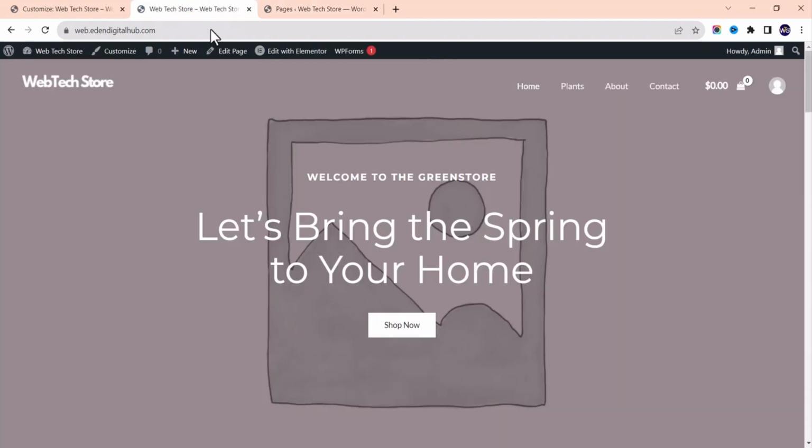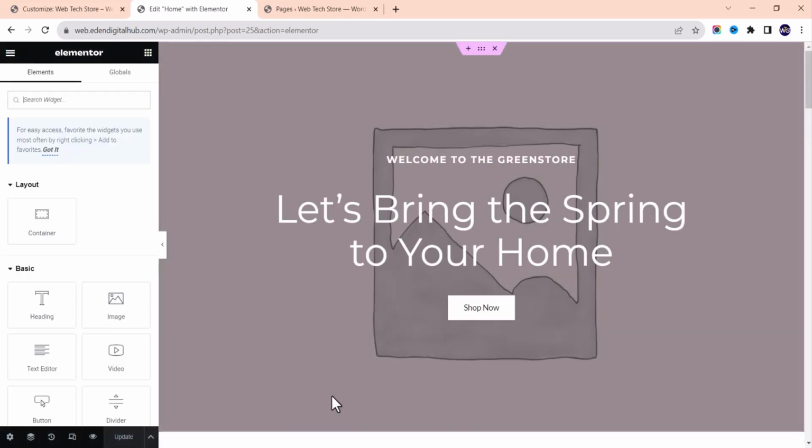Alright, so when we edit this page, click edit with Elementor. Once you click edit with Elementor, you can see 3 icons here. This is where you can add a new section above this section. This is where you can edit this section, and this is where you can delete this section. But like I said, we want to change the background picture. So what you're going to choose is the edit section. Obviously, just click on the middle icon.